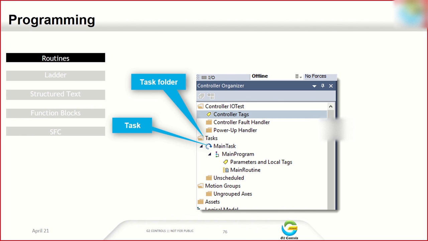Just go with the task. Then you just follow this structure. First is a task folder, then is the main task, meaning your event, periodic or continuous. Then under that main task there are your programs. There is no limit for the main programs. You can create multiple programs inside your main task. You can create multiple routines inside your main program.